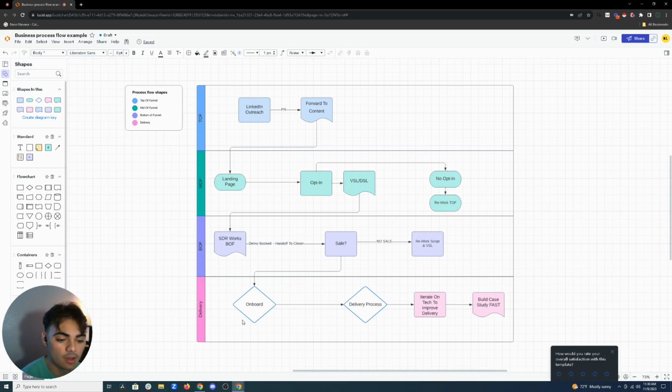And then once you actually get the sale, you have the onboarding process. Stop skipping onboarding processes. It's very important for client experience to have a proper onboarding process. So go through a proper onboarding process. And then you have the delivery process. This is the actual product, the service, or whatever they go through, the actual thing they bought into.